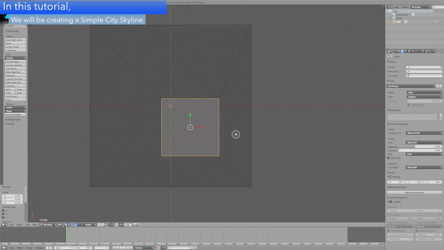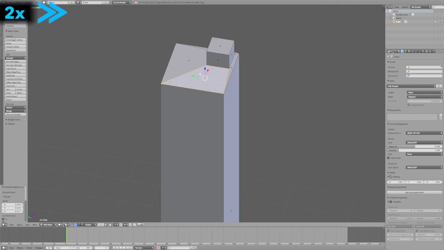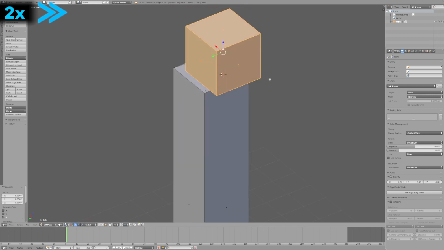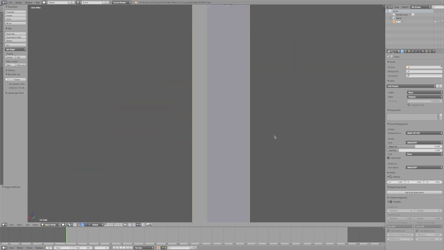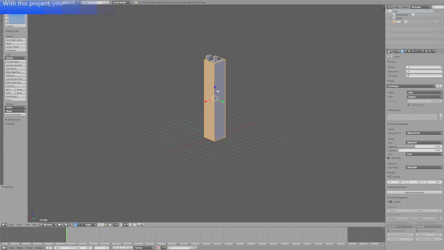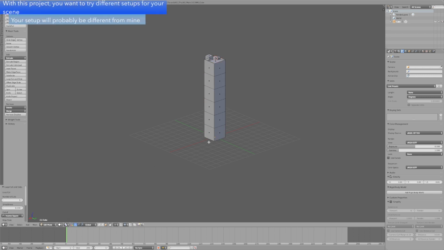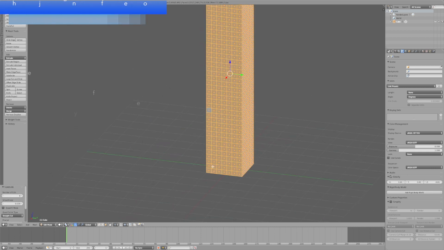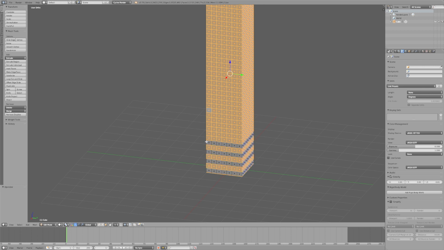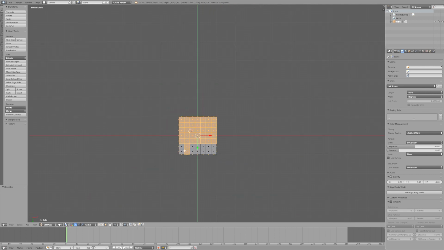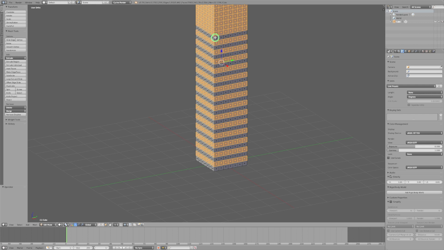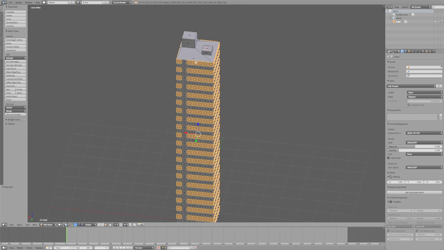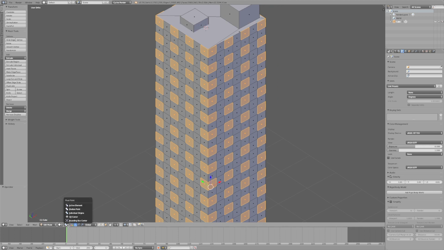We start by modeling some simple buildings. You can follow along with the video for this part. You can create windows by selecting certain blocks on the building and then extruding them inwards to create indented shapes.